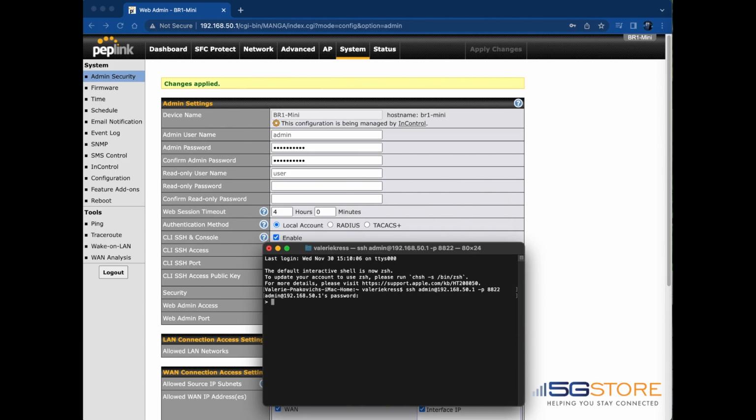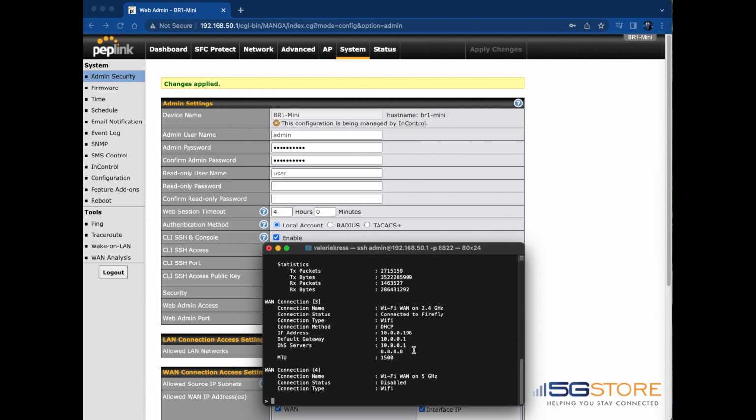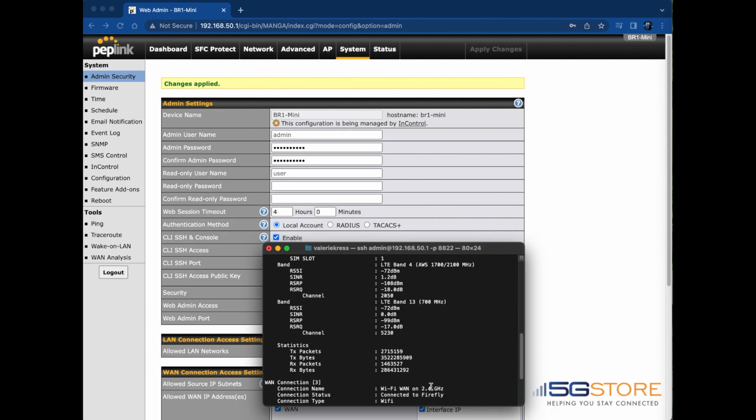After this, you can begin entering commands. We'll start with get wan, which is going to report back all this data from our WAN connections on the router.